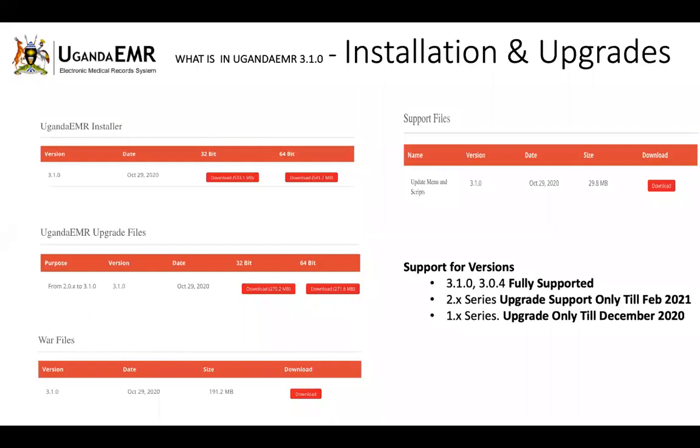Otherwise, as the screen shows, our demo site is up. It is already updated with the new versions. Please feel free to visit it. Our user manual also has references to those resources on how to download them, how to get them, how do I upgrade, how do I use the installer, and things like that.